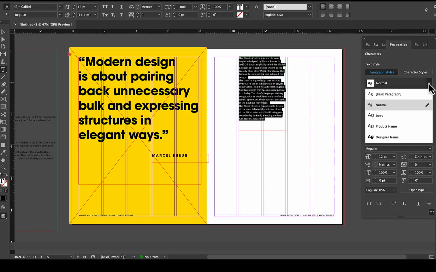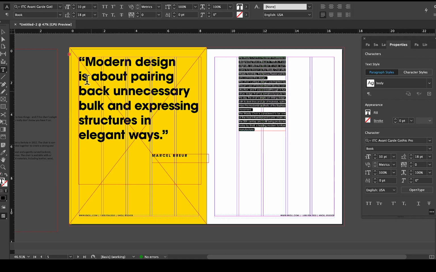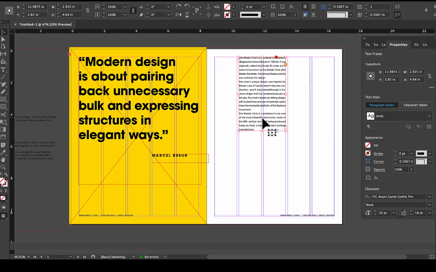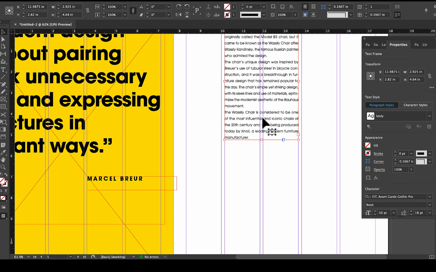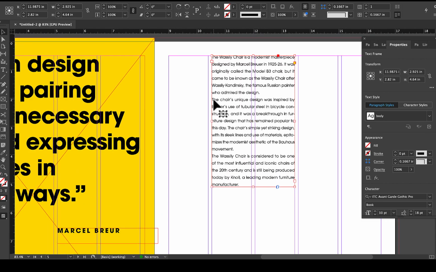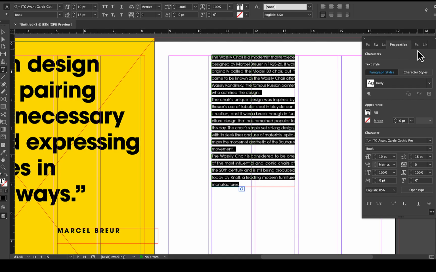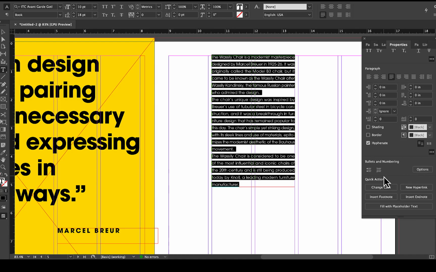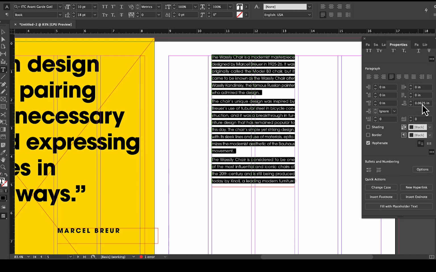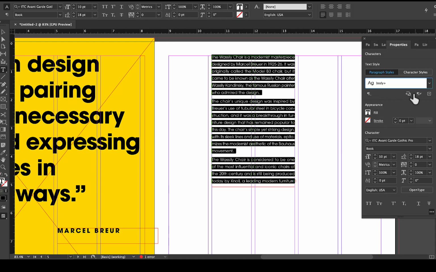So of course the first thing I'm going to do is make this my body copy. Now this one has several paragraphs in it. So do you see this, the chair's unique design and the Wassley chair? So that means I need to put some space after or indents. So I'm going to try space after. That makes more sense to me. So I'll just kind of visually make it work and then redefine. So I'm going to go with just the slightest bit, 0.0625, and see if that'll do the trick. And then I'm going to redefine that style.